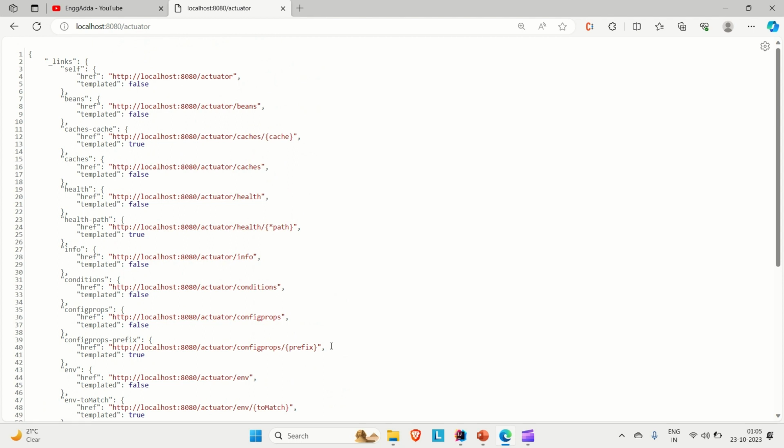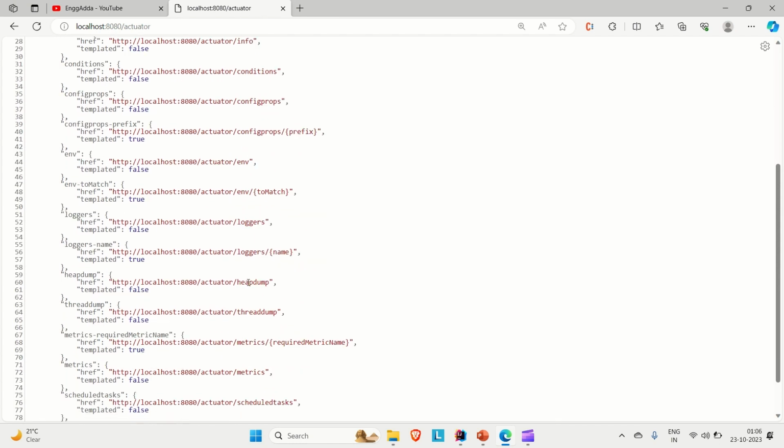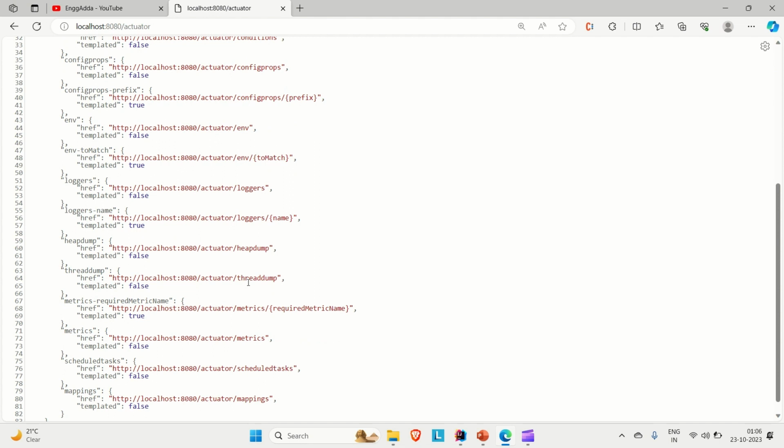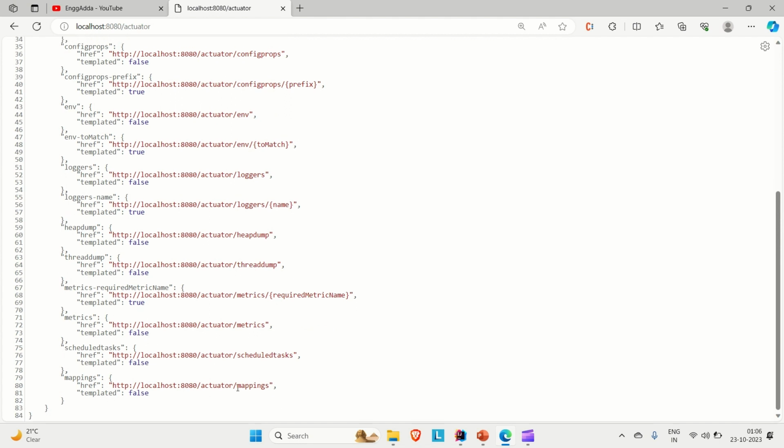Spring Boot application. If you want to see the details of your beans in your Spring Boot application, you have to go to this bean endpoint. If you want to see the status of your cache, you have to go there. If you want to see the status of your health, you have to go there. Similar for info, conditions, and the others. So you have to go to these endpoints one by one to see what information each endpoint gives us. If you want to see the mappings that you have created in your Spring Boot application, you have to go to this mappings endpoint.